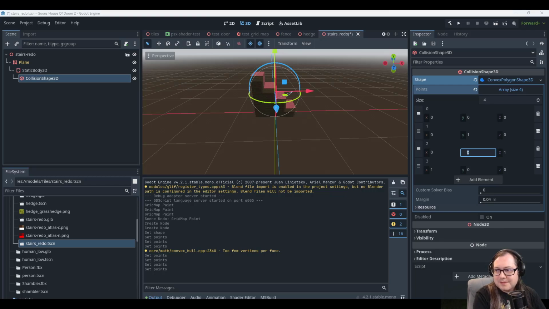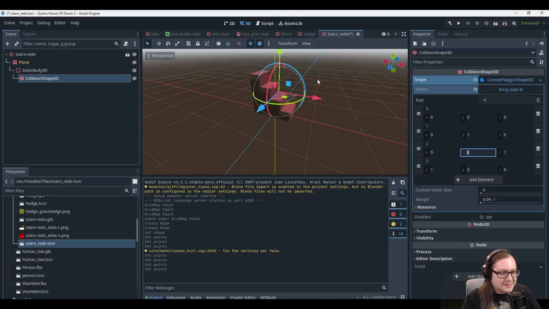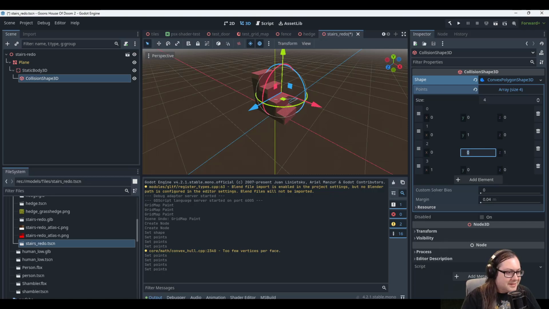Godot triangular collision shape 3D. How to make custom collision shapes. I'm kind of shocked that triangle is not one of the default ones, but whatever. This is a 57-second video, so this should be quick.